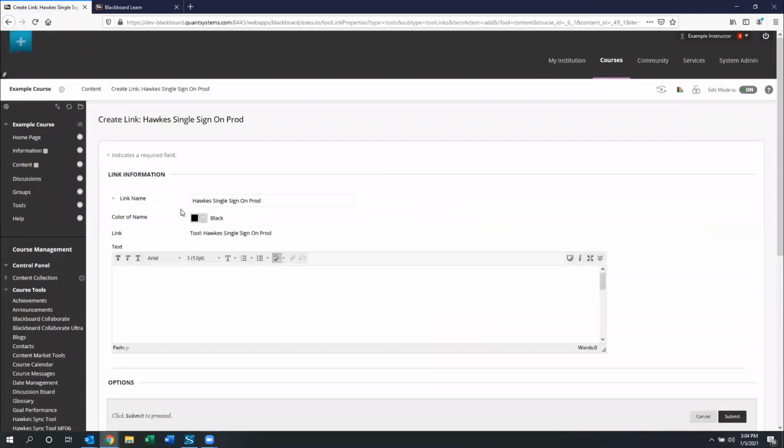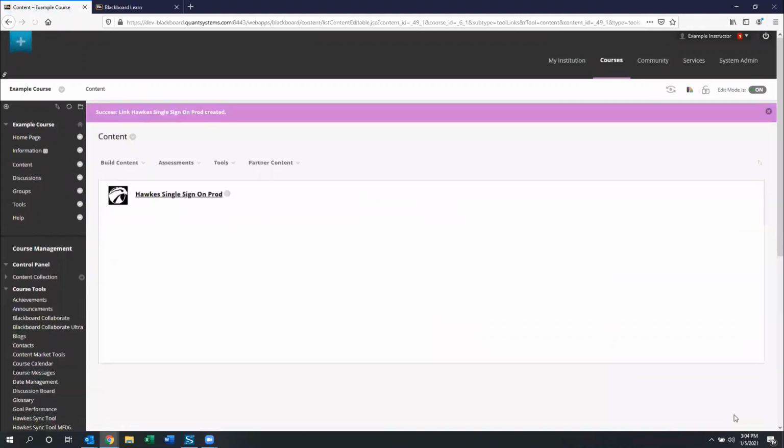Now you can change the name if you would like, or leave it as is. You don't need to change any of the other settings here, and all you need to do is click Submit. And this will now add the single sign-on link into your Blackboard course.